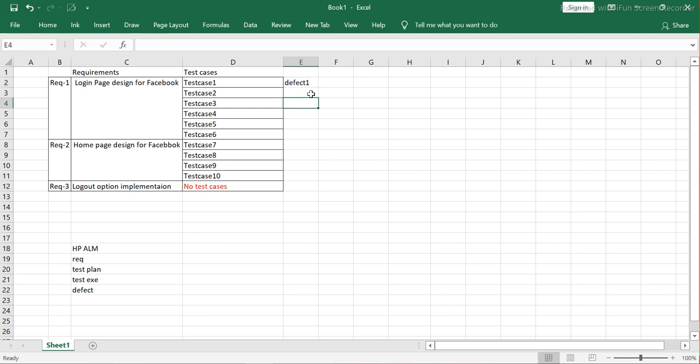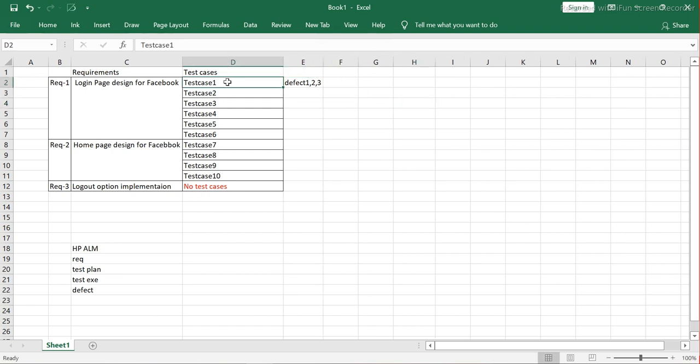So let's say defect one, two, three. There are three defects for test case number one. When we are testing test case number one, we find that there are three defects for it. This defect will be linked to the test case, and the test case is already linked to your requirement. Now, for example, the management will ask you, can you tell me which requirement is failing, or what is the problem?